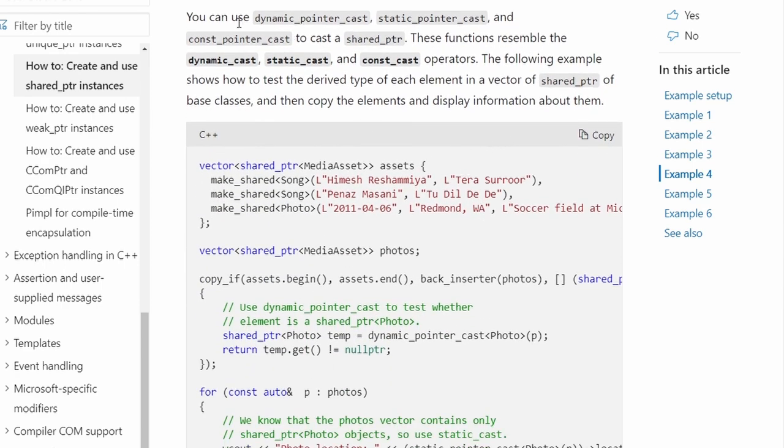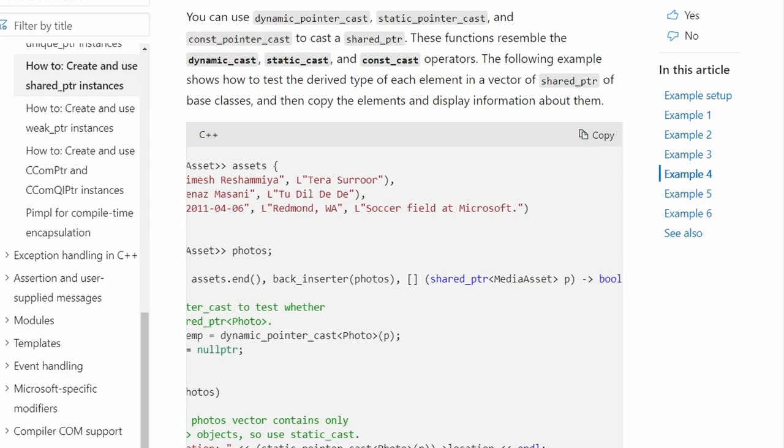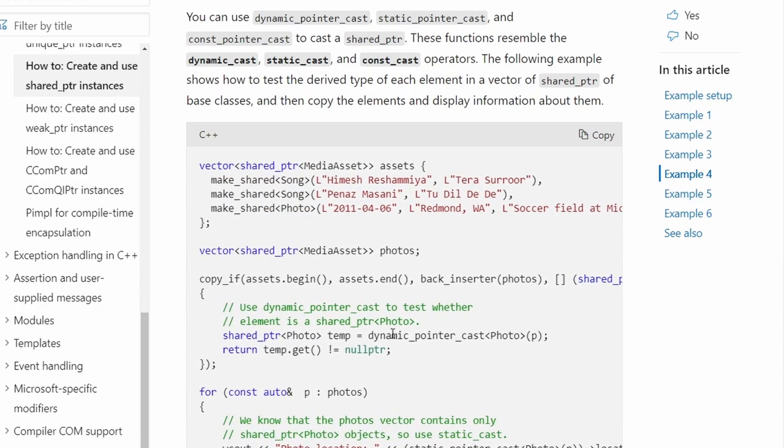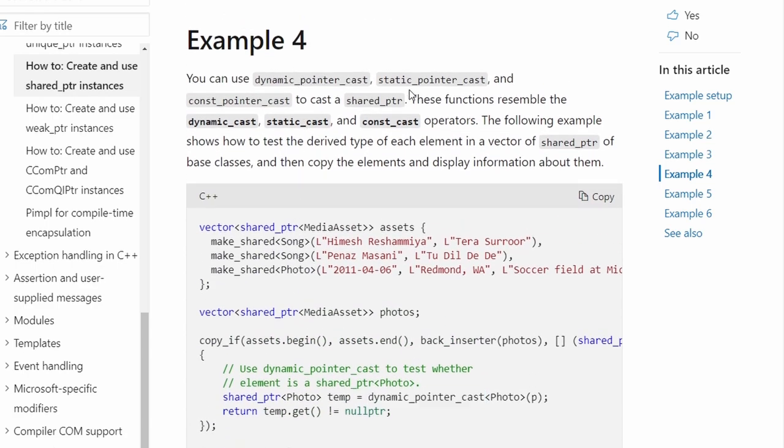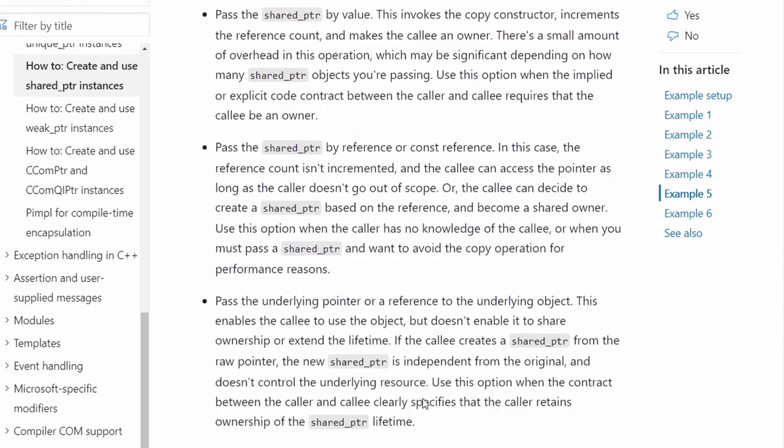Example 4. What do we got here? Dynamic pointer cast, static pointer cast, const pointer cast to cast a shared pointer. These functions resemble dynamic, static. Okay. So you can basically just do casts with them. Now, casts are typically doing dynamic and static and const casts. I personally try to avoid them if possible. But you never know when you might need to do it to get around some weird thing. So yeah, it looks like you can do it with shared pointers. They've just got their own special functions to do that is the whole point with that one.